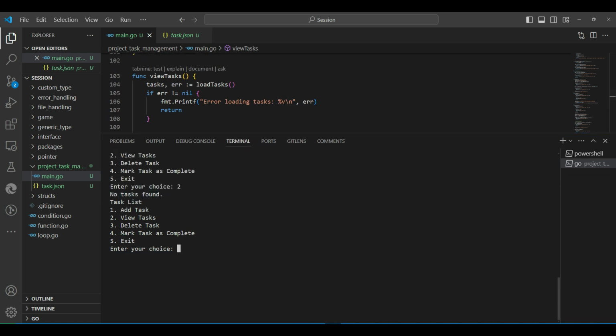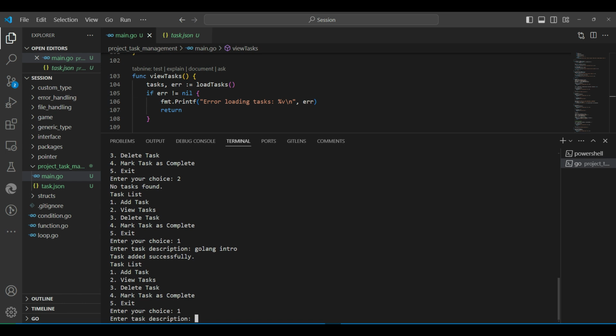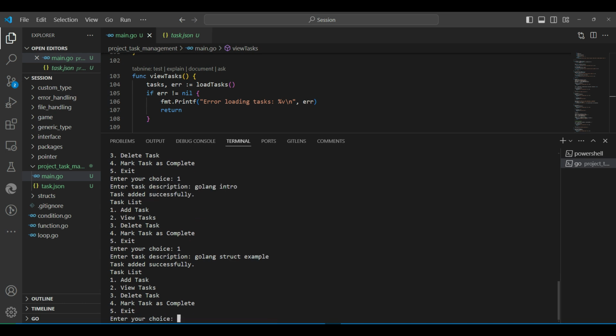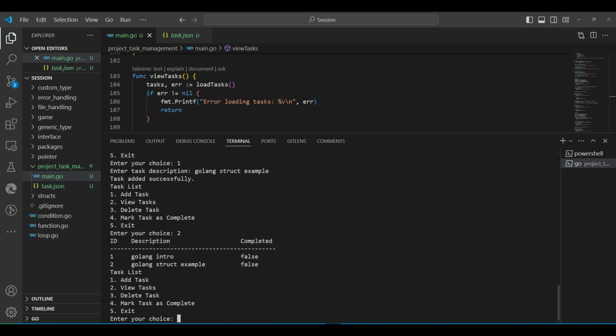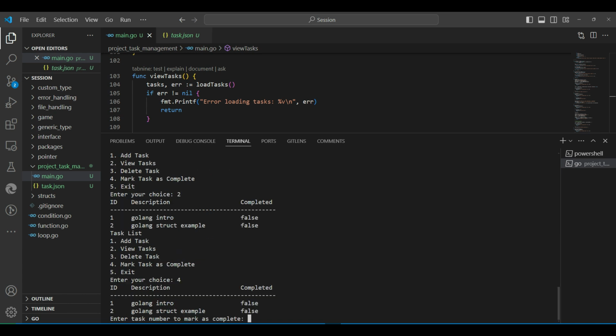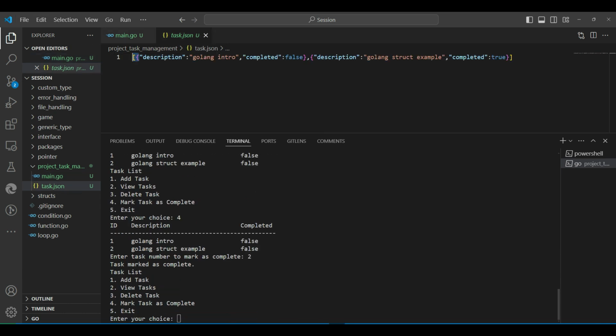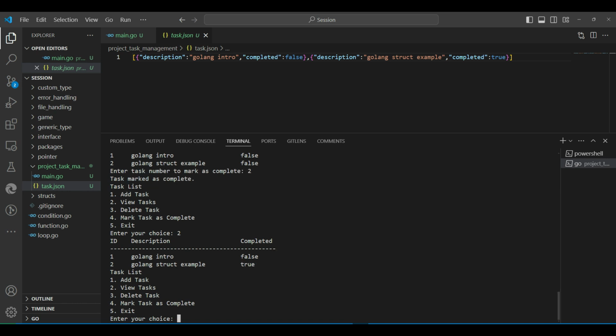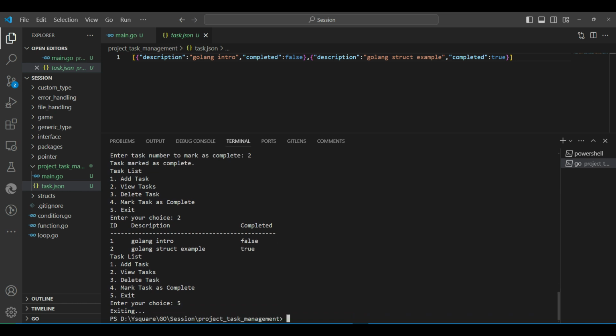Even we can add more tasks also. Suppose I want to add, I'm simply saying Golang intro, add it, and one more task. I'm saying Golang structs example. Can I see 2? Yes, I can see the 2 tasks. So I want to complete the second one. We'll take the fourth option, mark as complete, and the second is this one. Now we see the second is completed and the first one is not. Great. We can see the options, and the fifth option is exit. Definitely we can exit also. Great. So we completed this one.